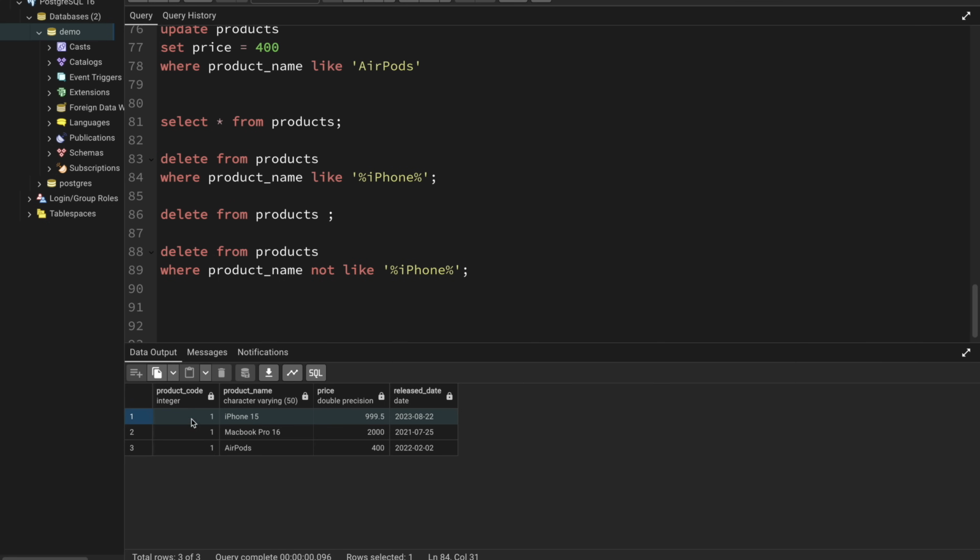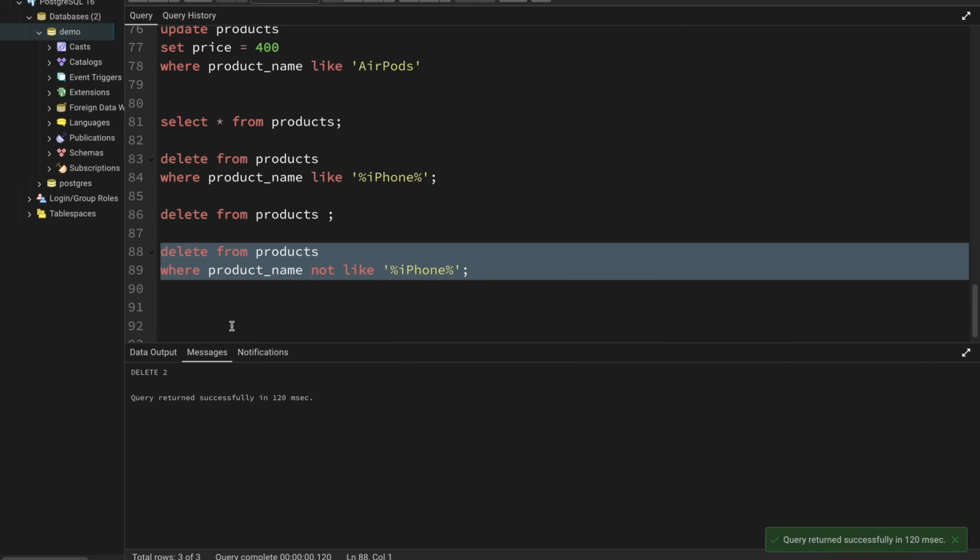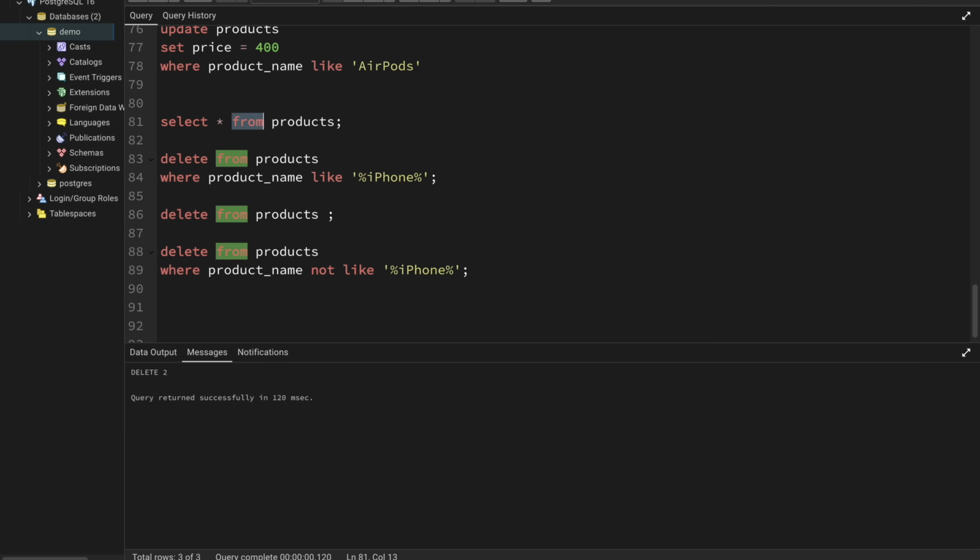Now when I say not like, it will basically match every record where the product name does not have iPhone. That means it will match with the second record and the third record. So it will delete these 2 records and it will only keep the first record. Okay, so if I run this now you can see that the 2 records are deleted, and there is still 1 record remaining in this table.